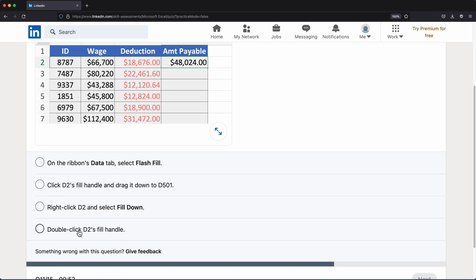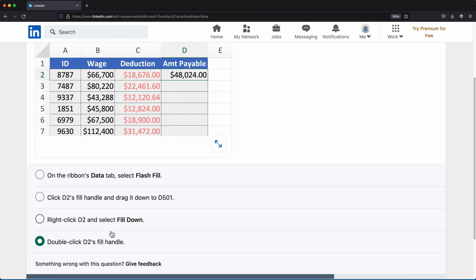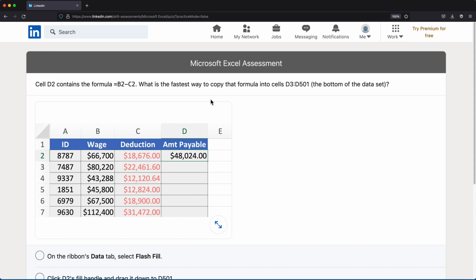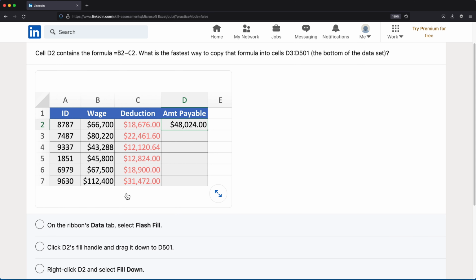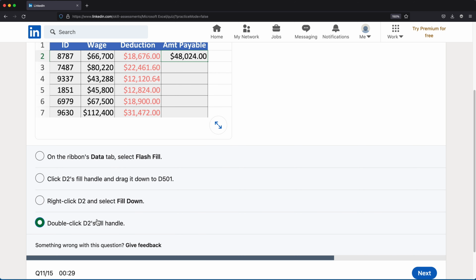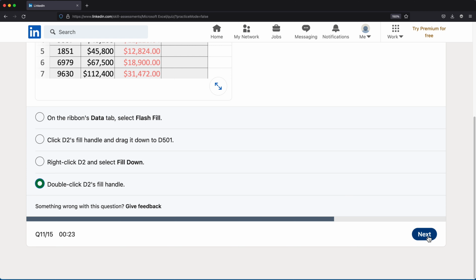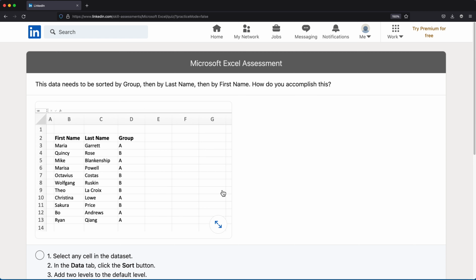Double click this. This is one of those tricky questions. See, if I double click on that D2, usually that should work. But the problem is, if we have some weird data set and there are some blanks in the middle, depending on the version of Excel you're on, it may go all the way, may stop halfway through. So this is probably what it is, but it could also be this one, depending on the situation. So let's just go with this and do next and see what's next.